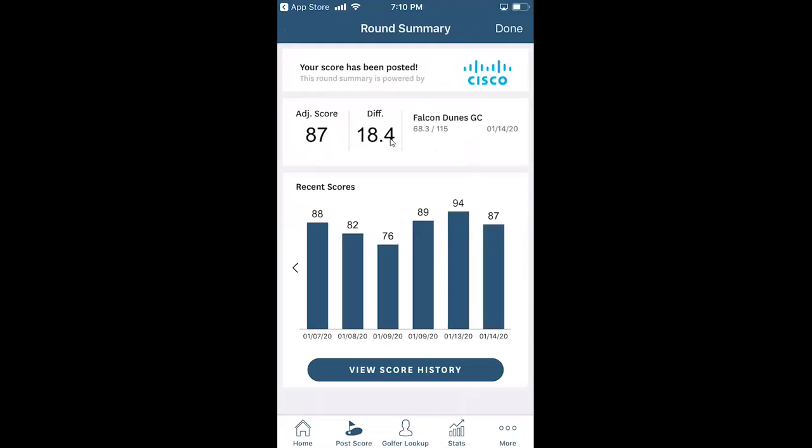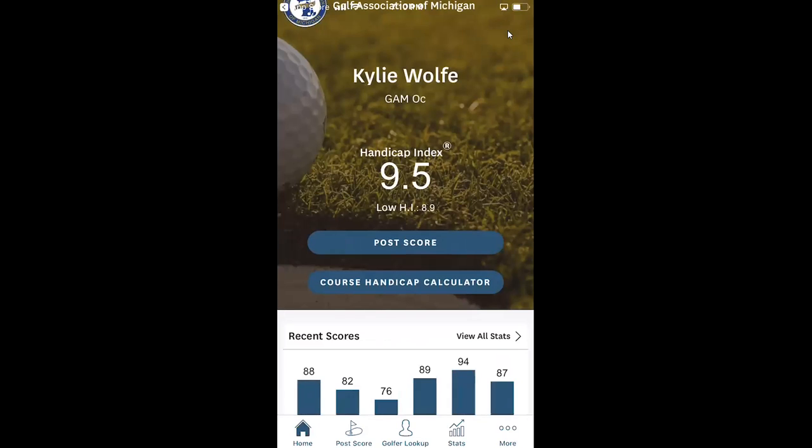And then it will take us to a page that says our score has been posted with our score, our recent scores, the name of the course, the date, the tee, or the course rating and slope rating, and our handicap differential. From there, we're going to go in and post another score, so we'll go ahead and hit done here. And then we'll go back in to post a score.